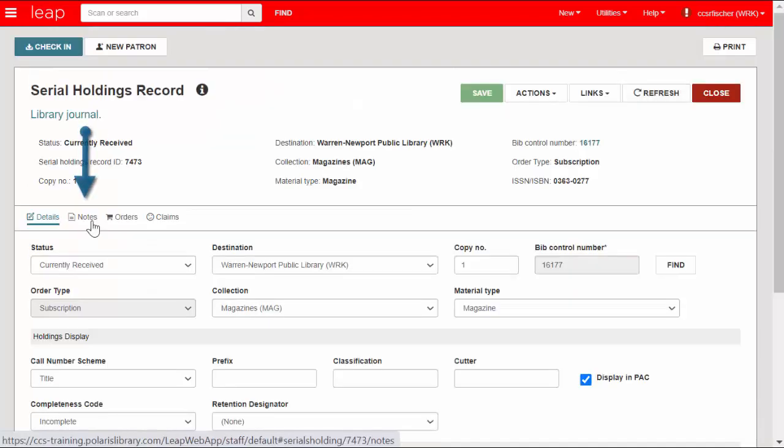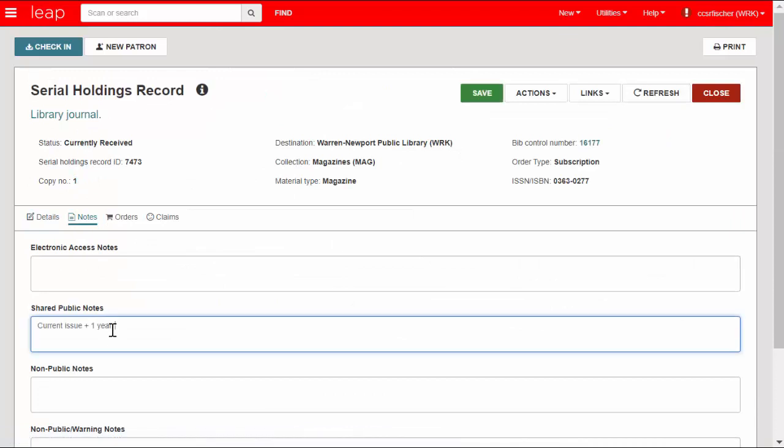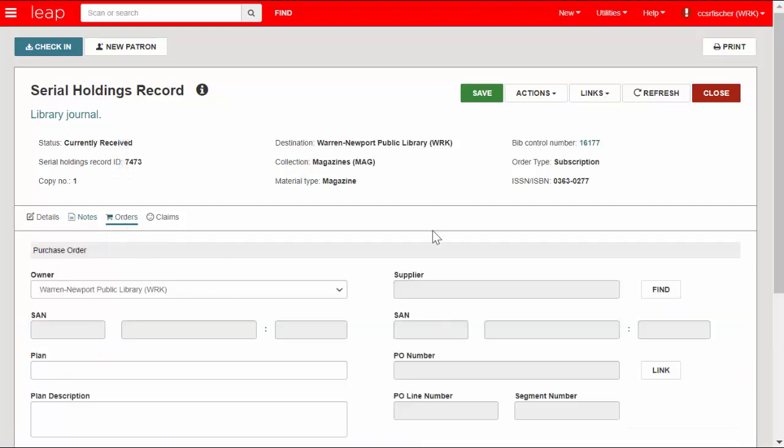Next, navigate to the Notes tab. You can add a retention statement in the Shared Public Notes field. Next, navigate to the Orders tab. The owner should be your library's name.